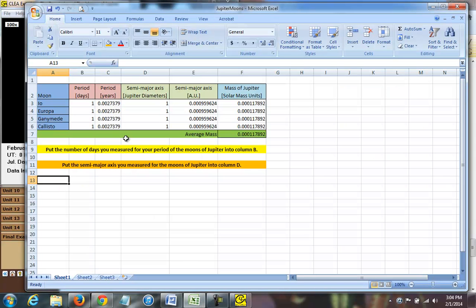I've also included a spreadsheet to help you with those values. Here's where your period would go for Io. This would be about 2 days. I just put ones in so that there's something calculated. You're going to change those to whatever numbers you get. Here's your semi-major axis in Jupiter diameters. I've set it up so these columns are automatically converted for you.